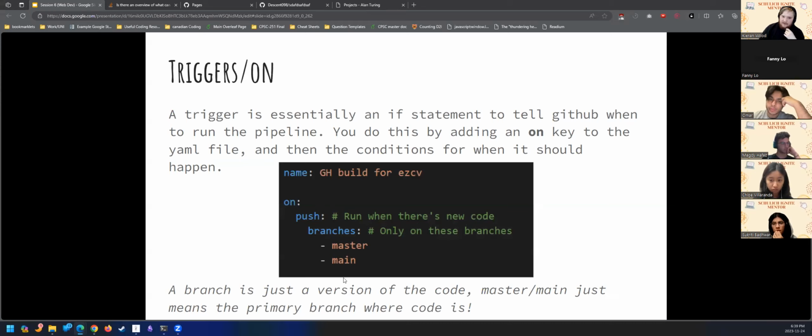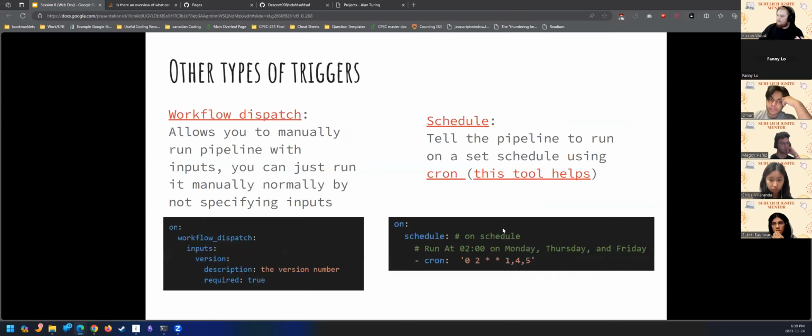You can also have it run like every Tuesday at 3:15 p.m. if you really want to. Whatever you want to do, doesn't really matter, but the triggers just need to be there so that GitHub knows when to run it. So, the two other triggers that I was just talking about there.